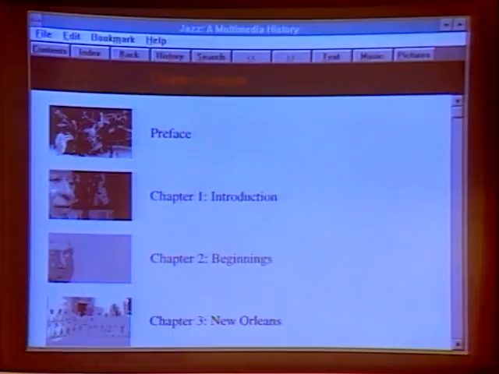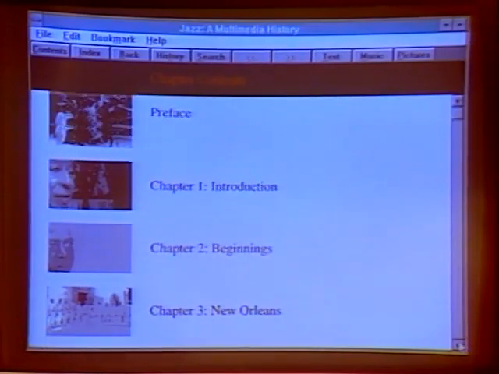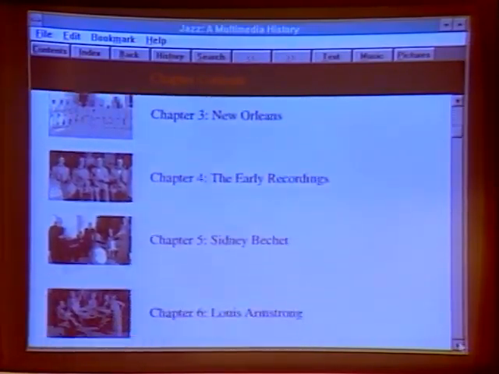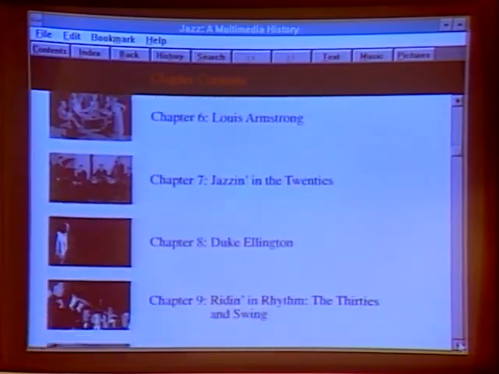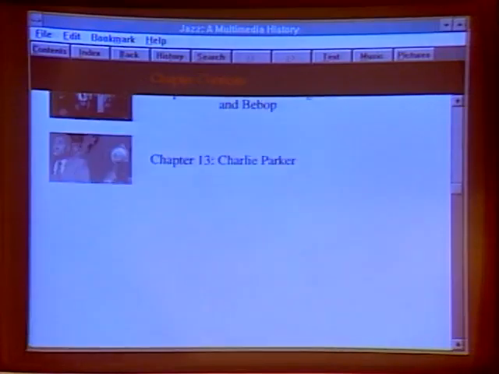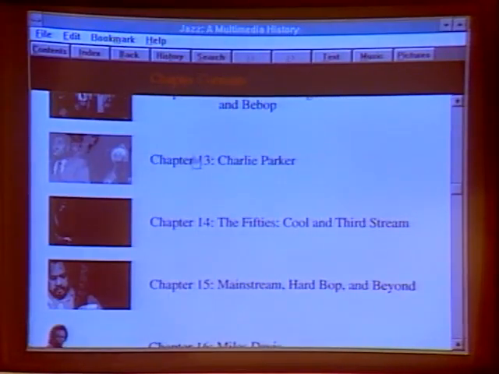I'm going to go ahead and click on text, and it will take me to the area where I can look at one of the 24 different chapters that are included. And so what do we have here? As you can see, it's an introduction. It's not only specific persons, but different eras throughout jazz. And I'm going to click down, and I'm going to go to Chapter 13, Charlie Parker.